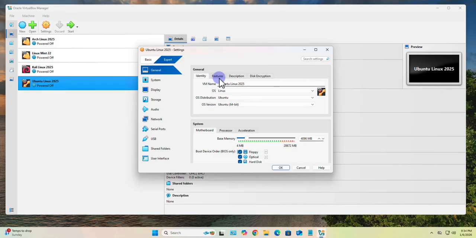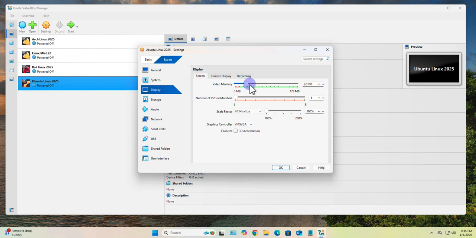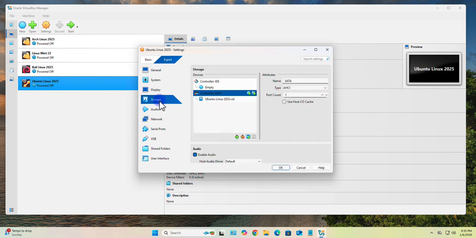General, let's look at the settings. Here you can change the name for the virtual machine. Here you can enable drag and drop and then share clipboard. So bidirectional. Okay, system. So we're not using floppy. I'm gonna move this up. So I'm gonna leave everything else as is. Display. You can increase the video memory if you wanted. Storage, this is where we'll attach the ISO image.